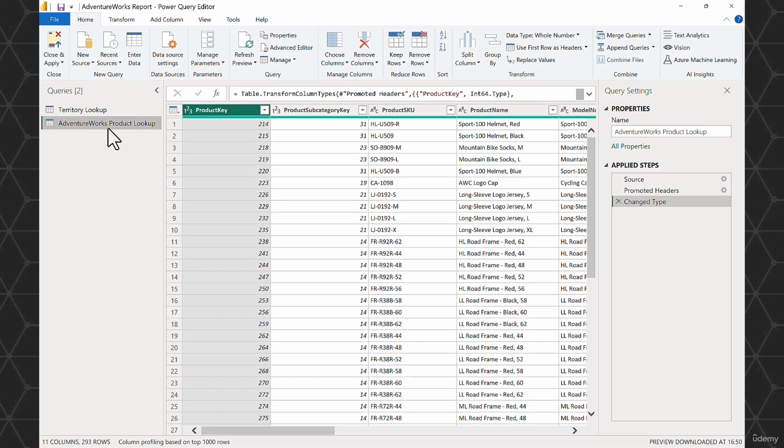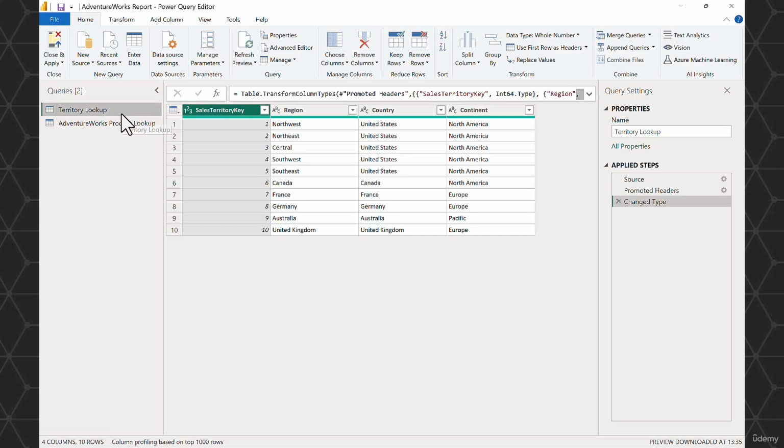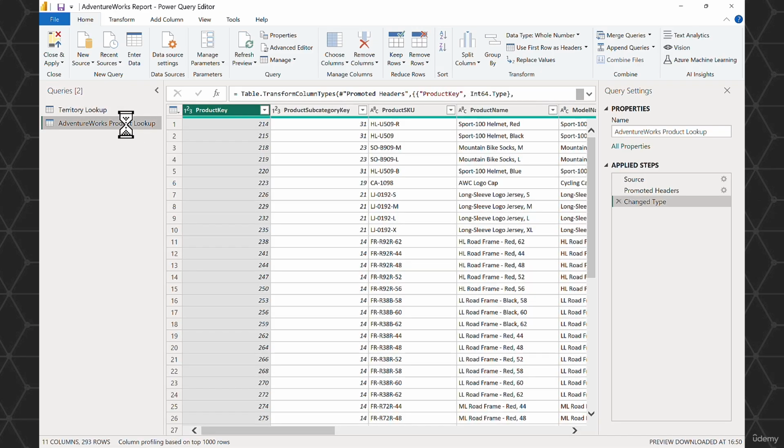So now over here on the left-hand side, we've got both of our queries, right? We've got our territory lookup table, and we see our preview here. We have our couple of applied steps that automatically happen. And we've got our AdventureWorks product lookup table. Same thing. All right, so we've got our query over here, our data preview. We've got our applied steps, our file name.